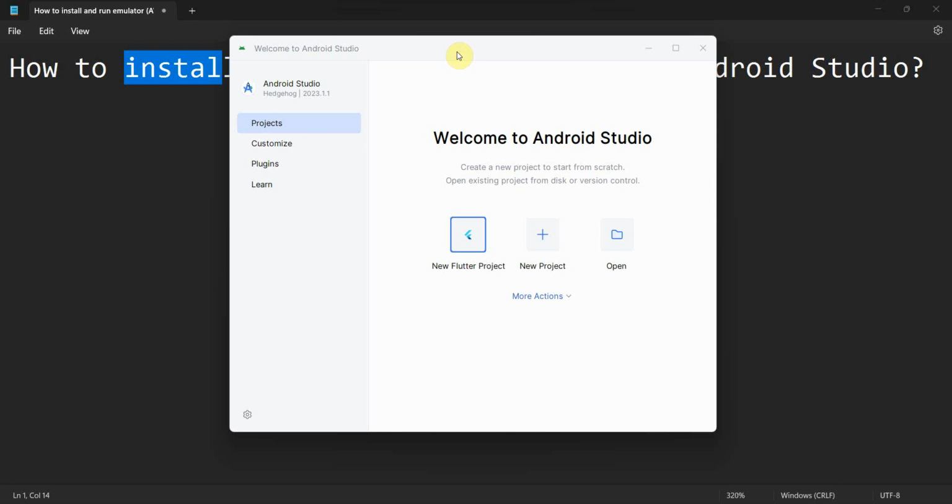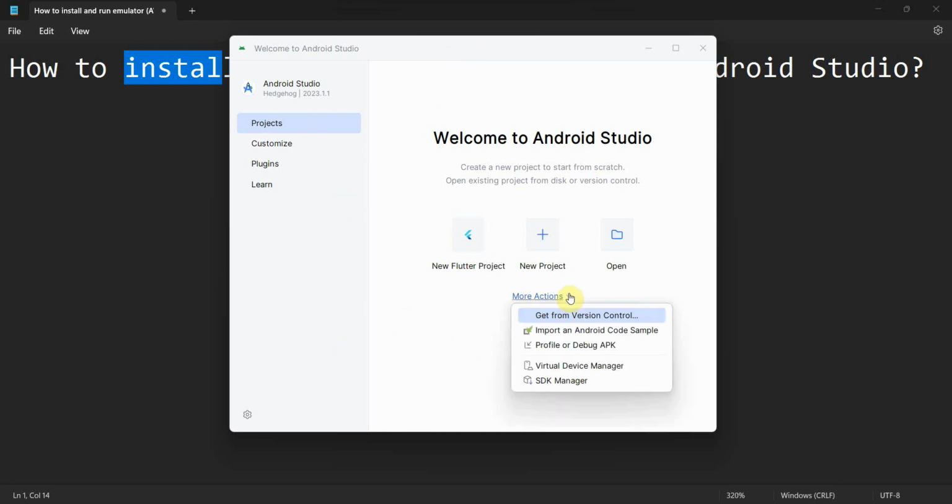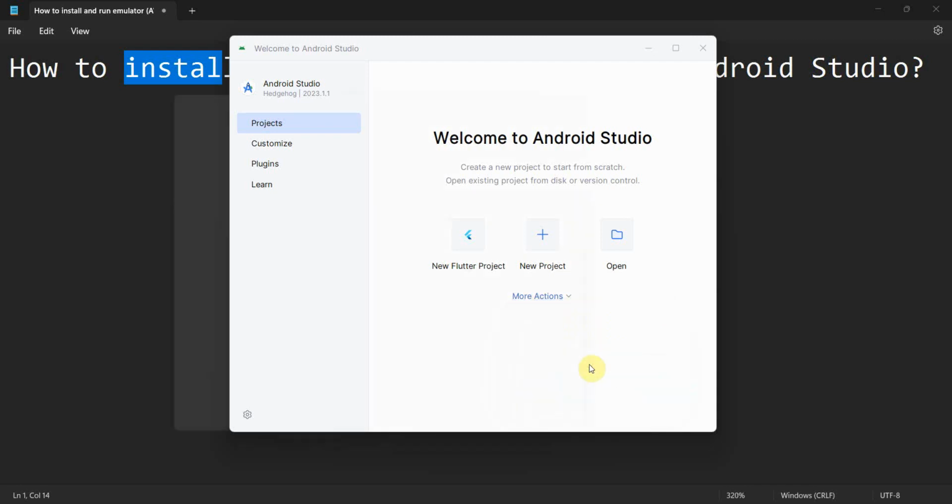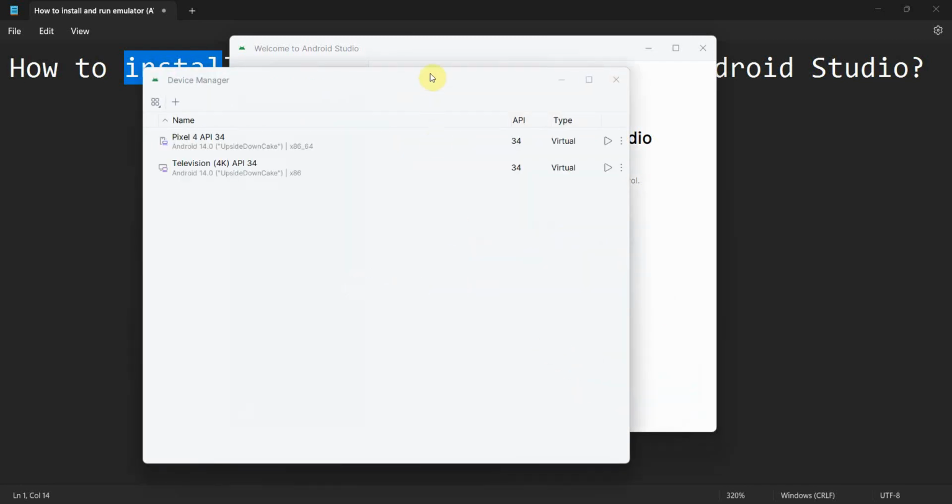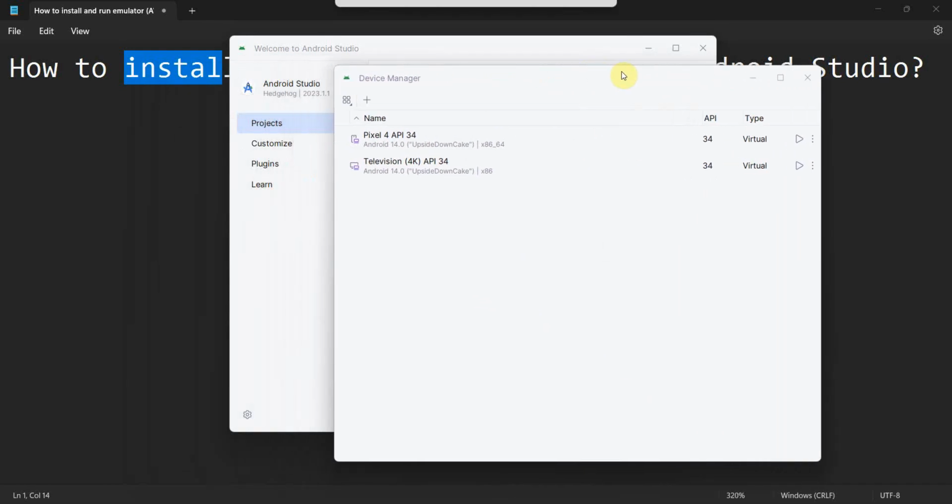You can either load your project or control it from here. For your AVD, which is basically the emulator, go to More Actions and you will see the option Virtual Device Manager. Click here and this will come up. This is basically the window to manage all your virtual devices, basically the emulator.